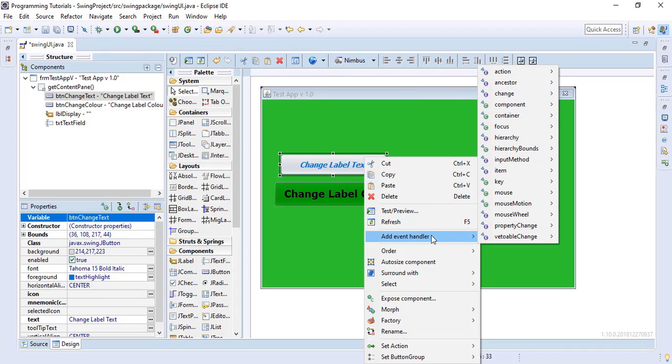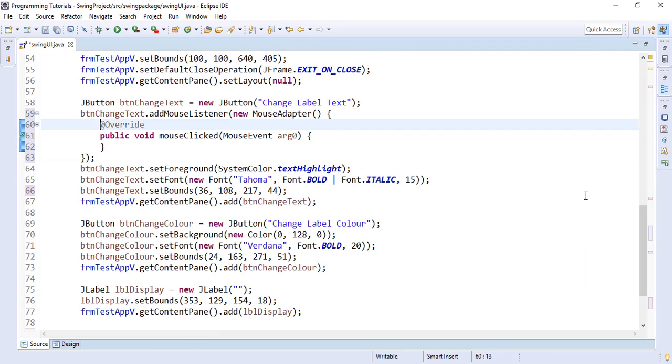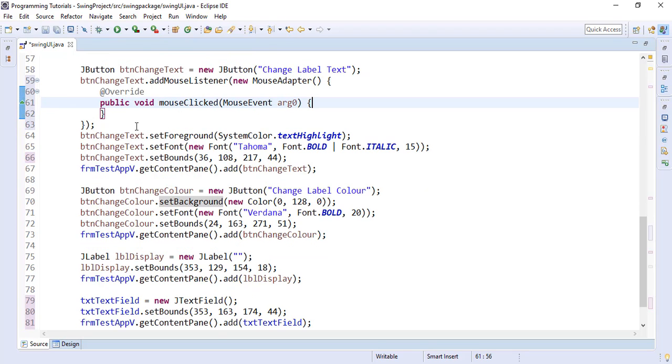So what type of event handler do we want? Do we want when the mouse is dragged or moved? Do we want when the mouse is clicked or entered? Do we want when the key is pressed or key is released or typed? So in this case, we want when the mouse is clicked. So we select when mouse is clicked, and it will take us directly into the source view.